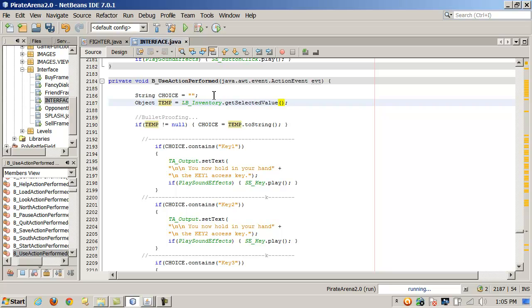When I use an inventory item, the code for that I've placed inside the event handler function, the actionPerformed method for our JButton, the use button. So they select the item from the JList box, and then they click the use button to use it. This is similar to the way we handled things with the combo box. We call getSelectedValue, and that returns an object. And then we have to convert the object to a string using the toString method.